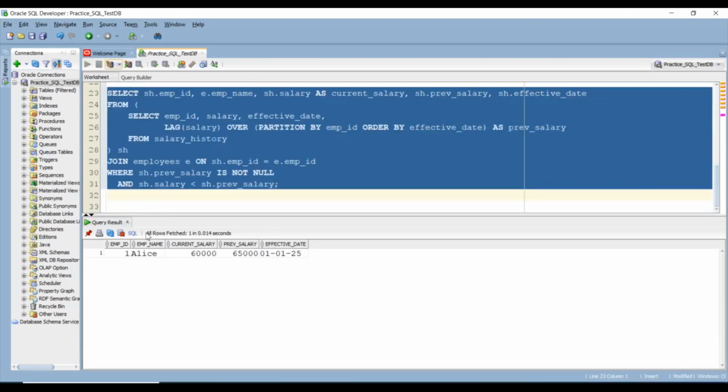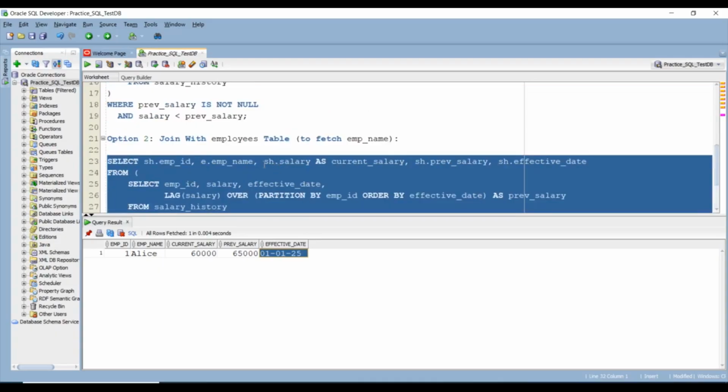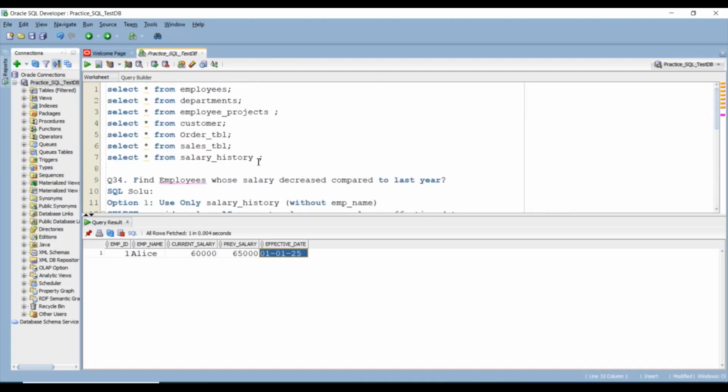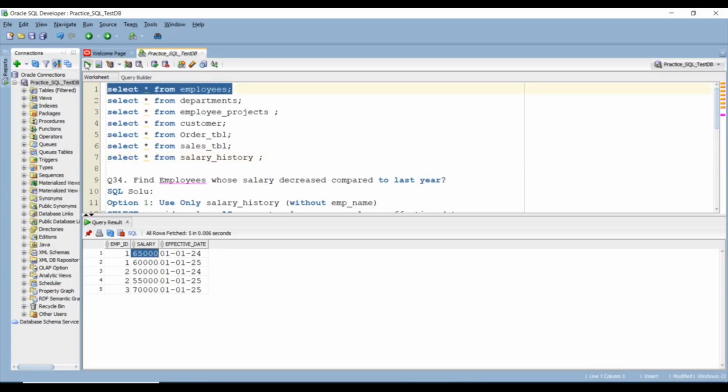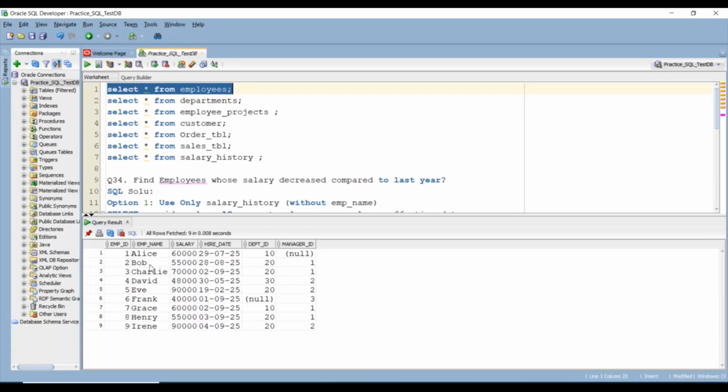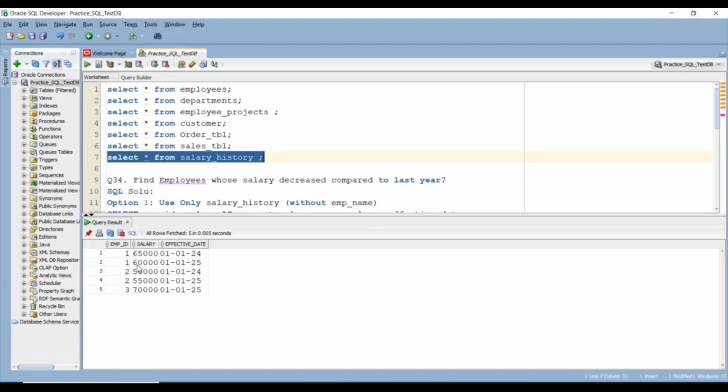When you run it, you will get the employee id as well as the employee name, the current salary, the previous salary, and the effective date. Running on the salary history table, you can see the current salary, say 60,000, and the previous salary, 65,000. The employee name you can find out based on that alias. Got it? Here in the employee table there is only 60,000, there is no 65,000. When you select from the salary history table, you can get the 65,000.